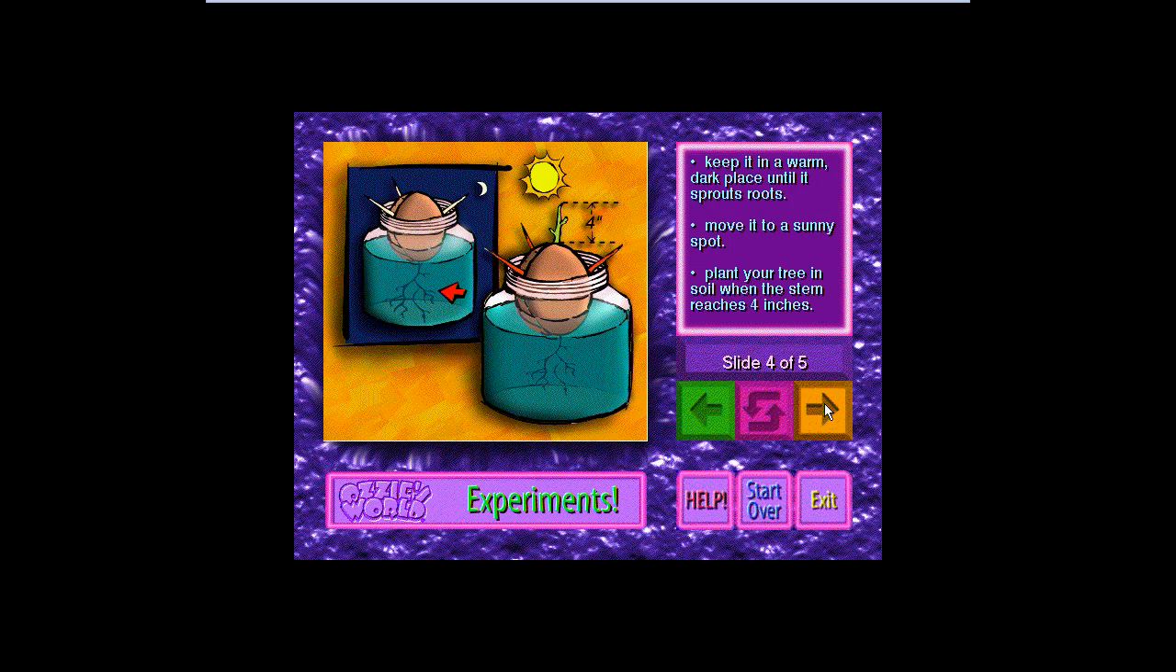Carefully place the jar in a warm, dark spot. Be sure to keep an eye on the water level. After several weeks, roots should shoot out. When they do, put the jar in a sunny spot and wait for a stem to push its way out of the top of the seed. When the stem is about 4 inches high, you are ready to plant your tree in soil.